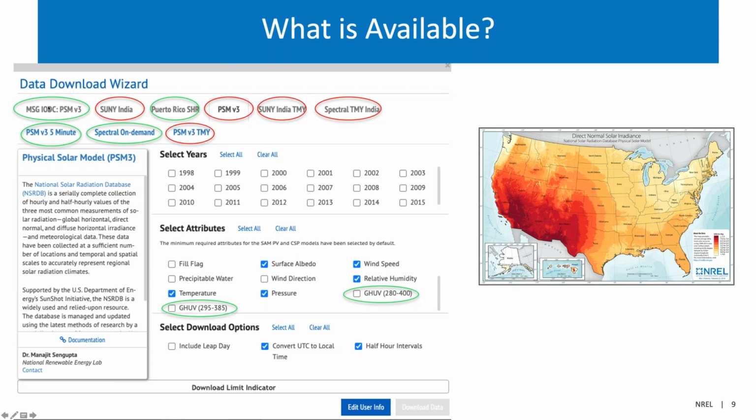The Meteosat 8 has similar channels to our newer GOES satellites. So we were able to derive cloud properties, but that satellite is only available since 2017. So we produced 3 years of data, and this data is available at 4-kilometer resolution. I think it's every 15 minutes, and it's downloadable. So that's what this MSG IODC PSM version 3 is.